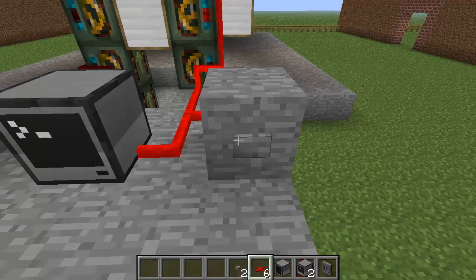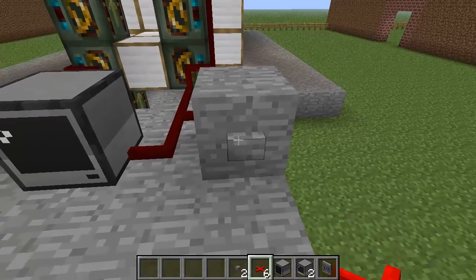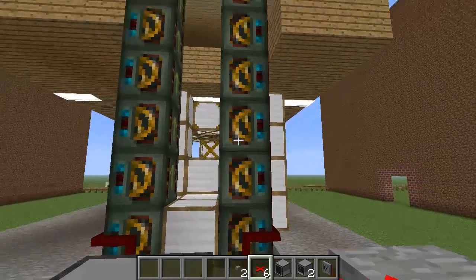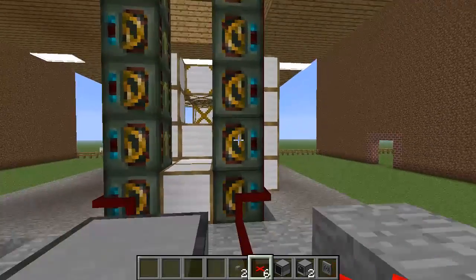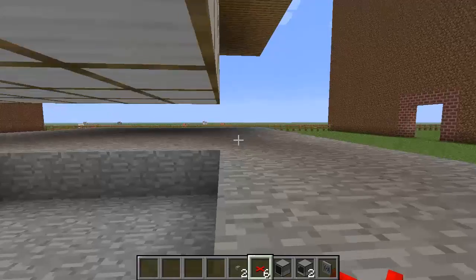You'll notice that the red lights go on in the middle of the motor to help you see if they're getting redstone signal or not. I was not noticing they weren't.